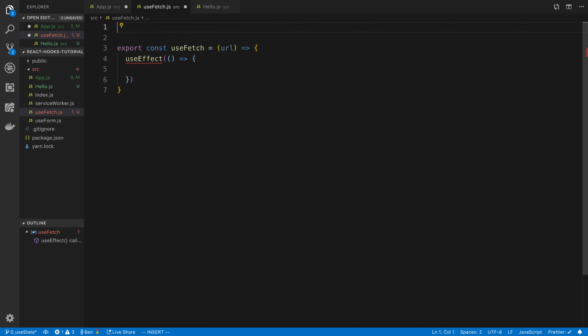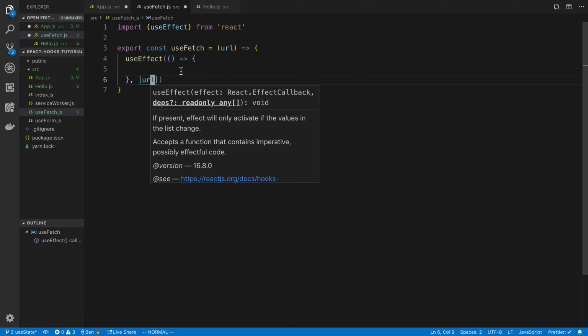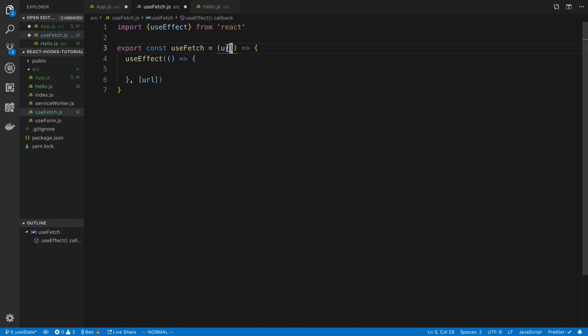Dang it, we don't get auto-completion JavaScript for this. That's sad. All right, useEffect. So I'm going to add the URL as a dependency. So this function is going to be called whenever the URL changes. So here is where I'm going to call fetch, and I'm going to pass in the URL.